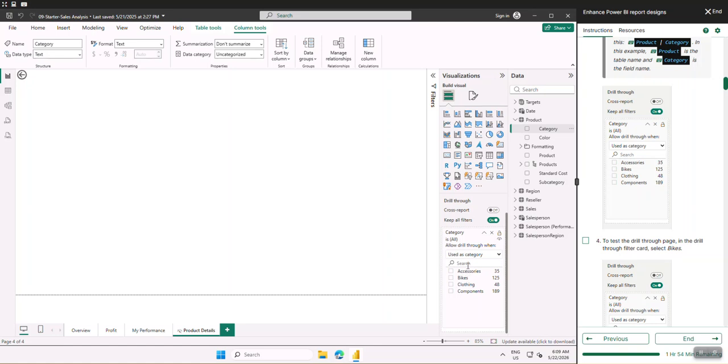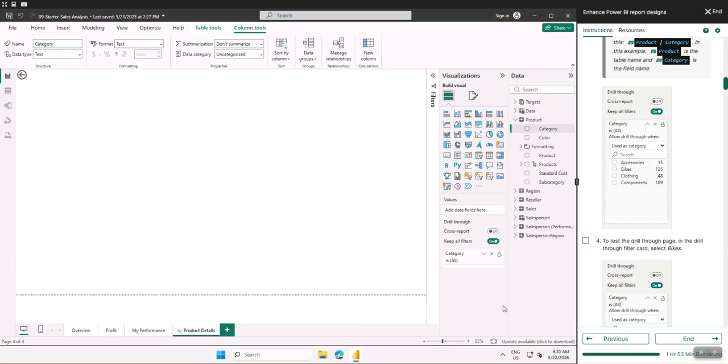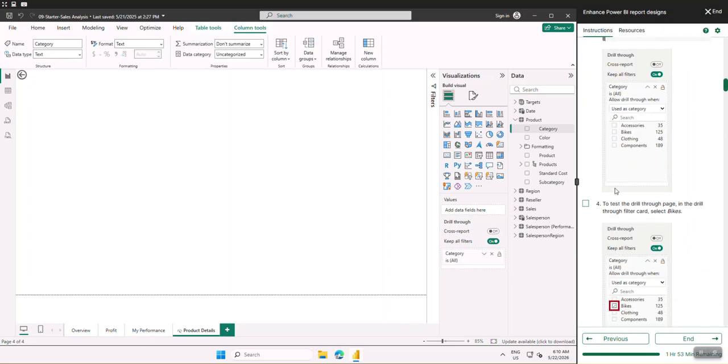No, I said drag it under where you have drill through, just below keep all filters. Just below that. Yes, I see it also appearing as filtering, the way we did filtering. If that's what you mean, that is correct. So have we done that? Okay, let's move on to step 4.